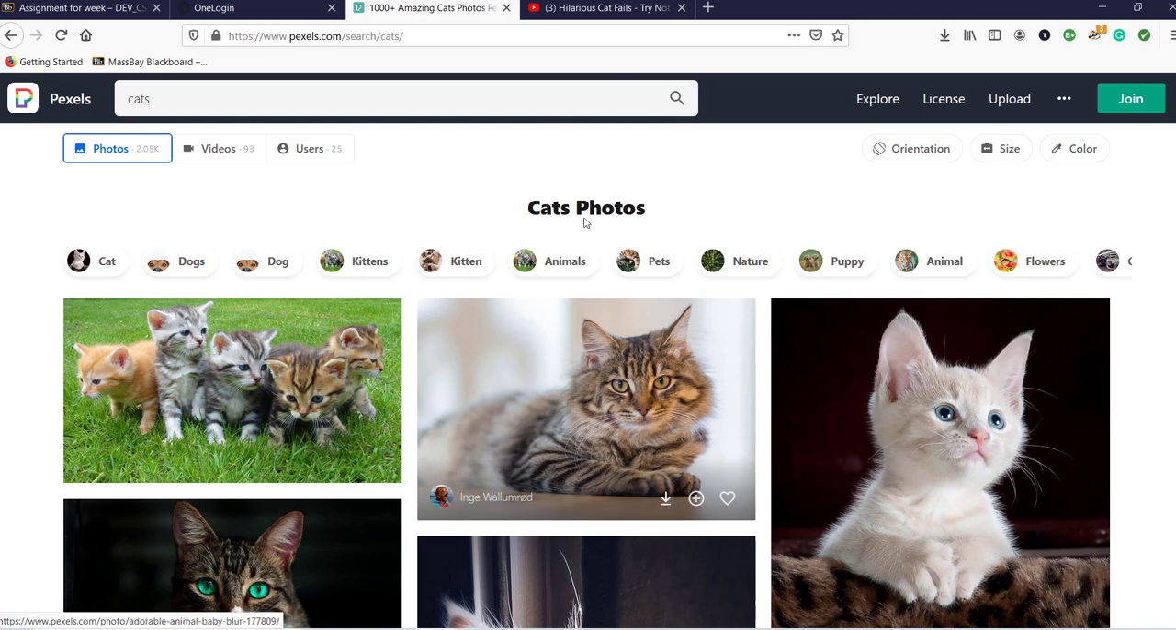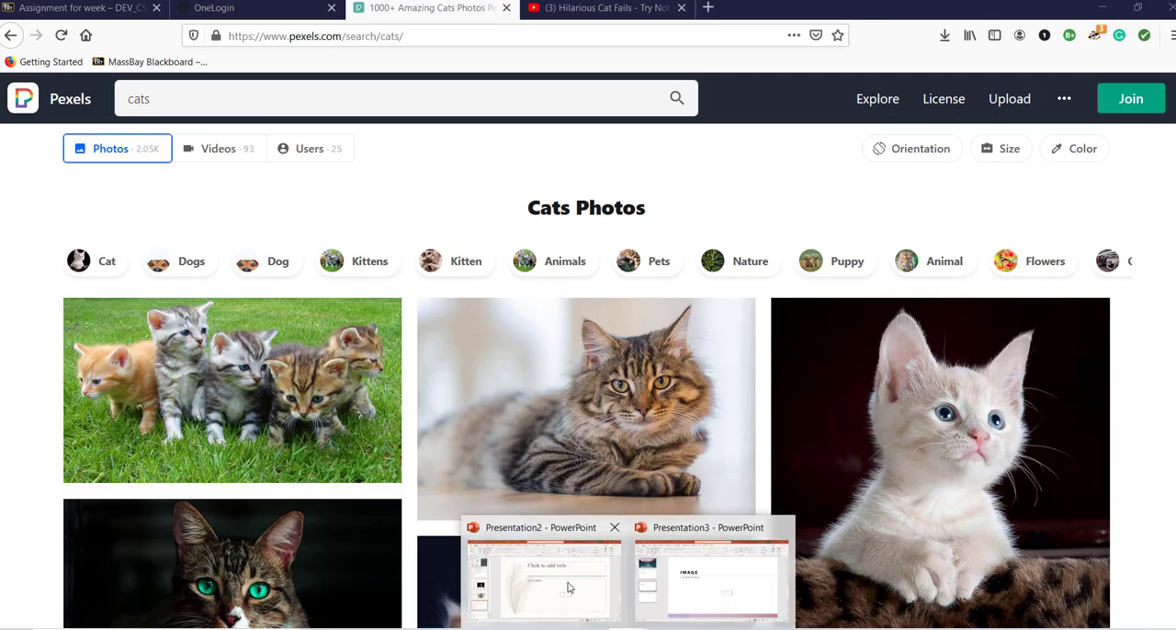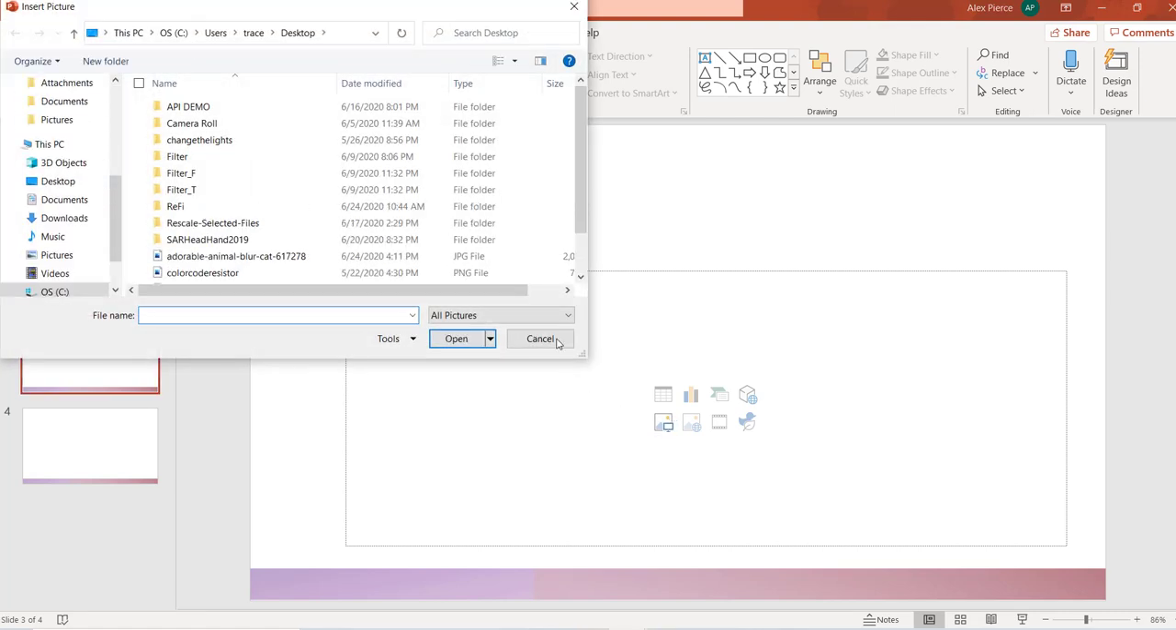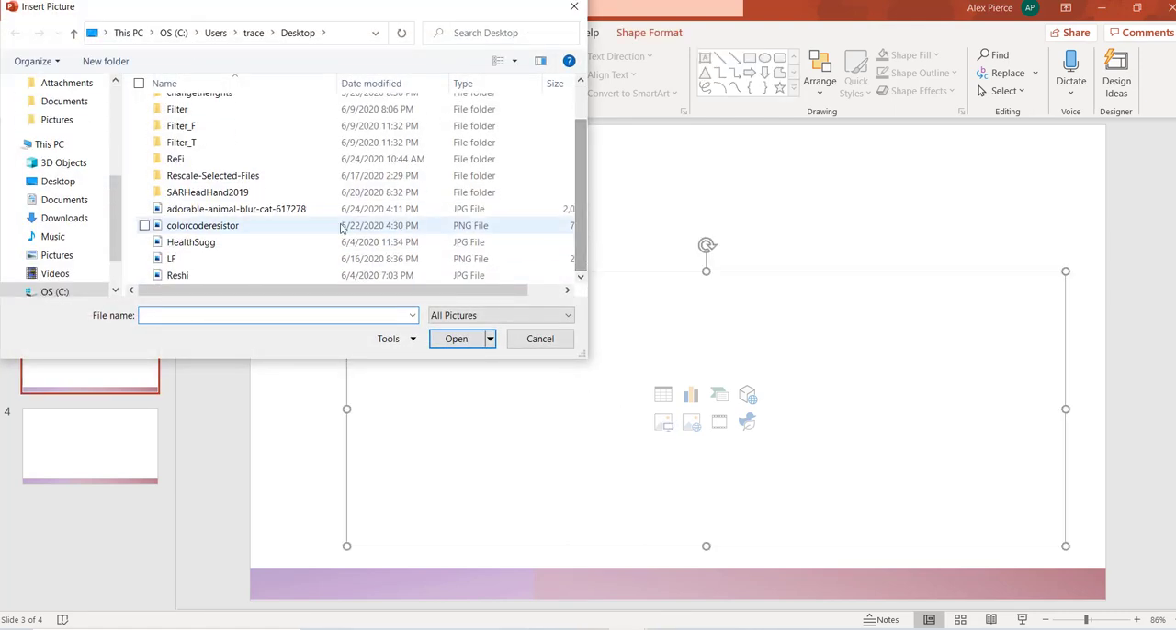Okay, and then you can download it and save it. I saved it on my desktop. Okay, so that's what I did. So here I'm going to go to this one, pictures, click on it, and then you're going to need to browse. Okay, so this is the image that I saved. It's a JPEG file, JPG file.